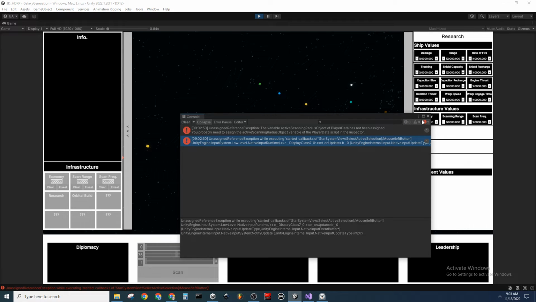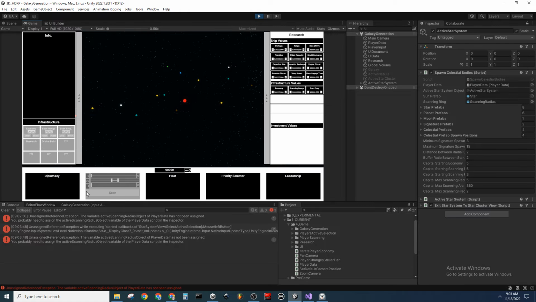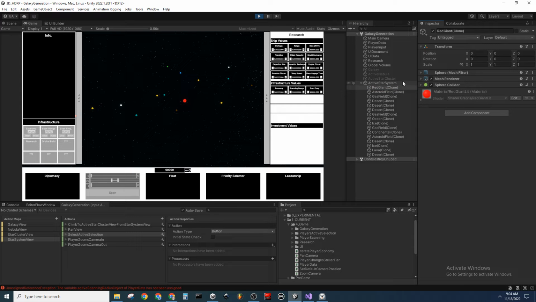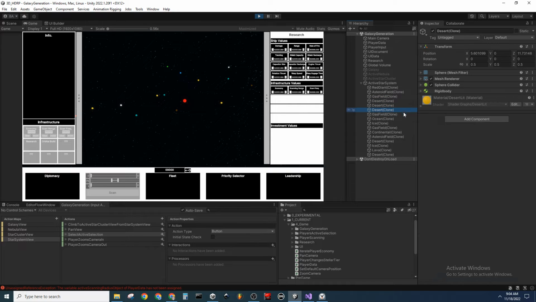Because effectively it's suggesting that whenever I click on this, there's issues. So really quick, let me see here. Okay, so here's the sun. No components, just a sphere collider. And I think it's the same for these two. Oh, that one has a rigid body. Okay, so these have rigid bodies.